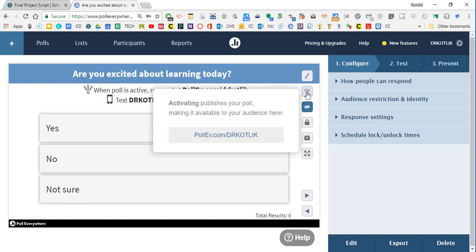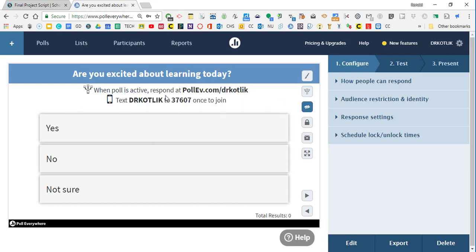This is where it actually publishes the poll. It activates it. So right now you see it says when the poll is active, people can respond right here at pollev.com/me, Dr. Kalik, or they can text their responses in as well. I haven't published it yet, so no one can really look at it. As the students respond to the answers here, it will be live.